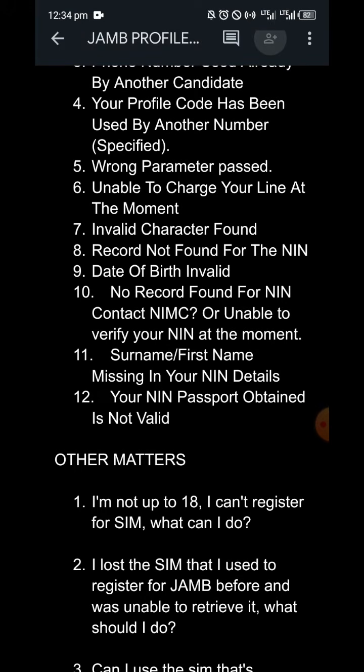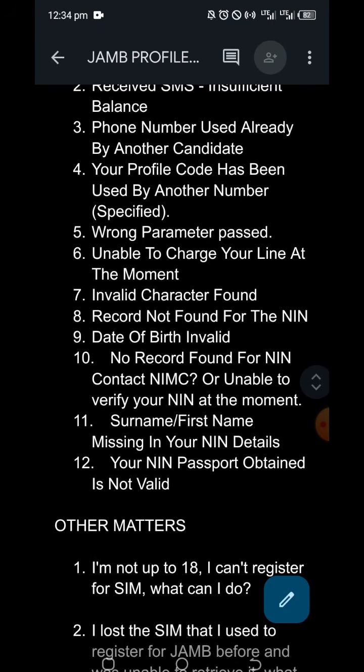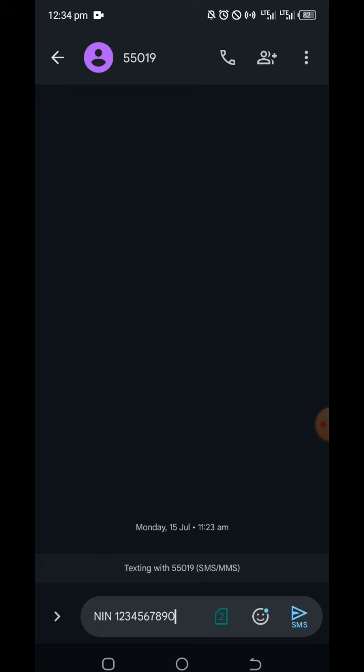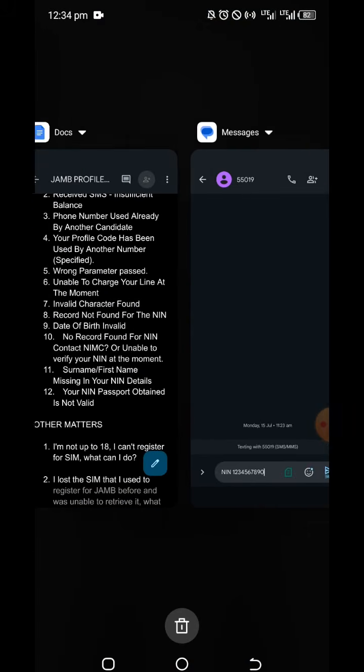If you get an error that wrong parameter passed, that means you did not send the message correctly. Go back to that message and ensure you type it the way that I explained in the beginning of this video, by typing only the word NIN, then you leave only one space and you text your NIN digit, send it to 55019. That is the only message you should send.